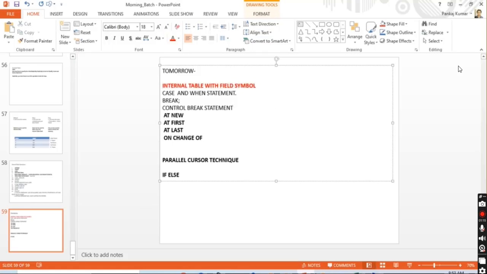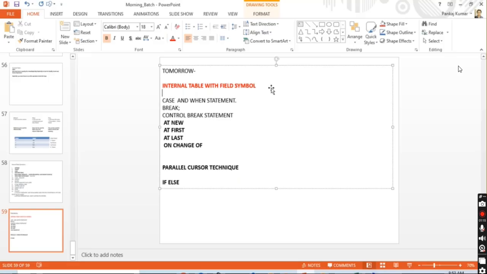A lot of the time in interviews the question is asked: suppose you have 10 lakh records and you want to modify some particular field, which approach would you prefer, the work area modification approach or the field symbol approach? Or they will ask what you will do if you have to modify some particular field with some value in an internal table with a large number of records. You have to tell that we will modify the records using the field symbol.